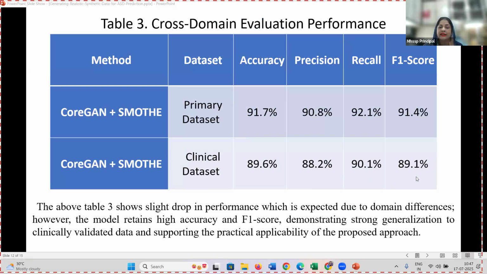So you can see that there is a slight drop in performance, which is expected due to the domain differences, because here the clinical data set is the actual data set. Again, 60 is very less, and this is the limitation actually. The model retains high accuracy with this data also, demonstrating strong generalization to clinically validated data and supporting the practical applicability of the proposed approach.